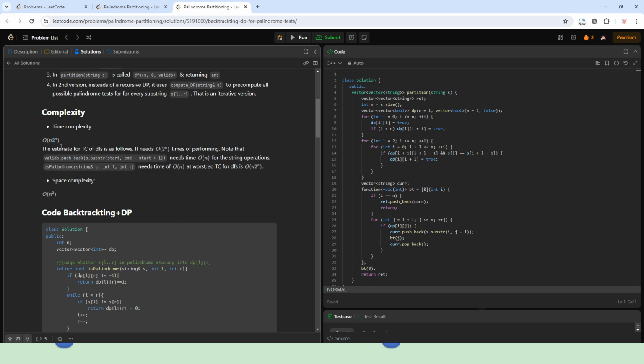Why? The estimate for the TC of DFS is as follows. You need 2 to the power n times of performing that push back. Oh, substr. This is the O(n) operation, right? So this string operation cost n, is palindrome.